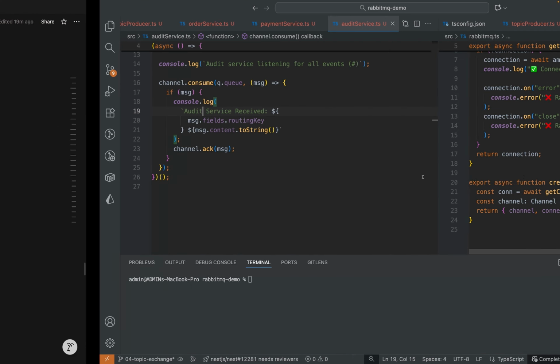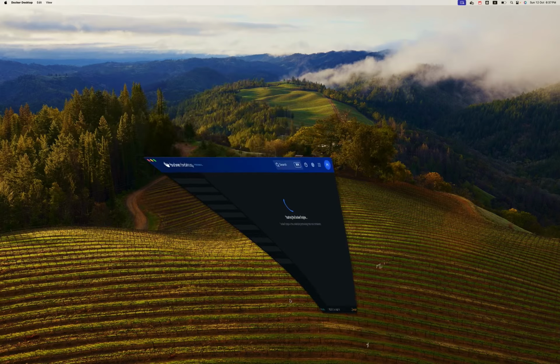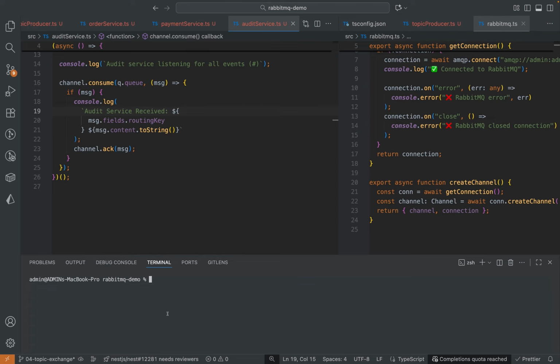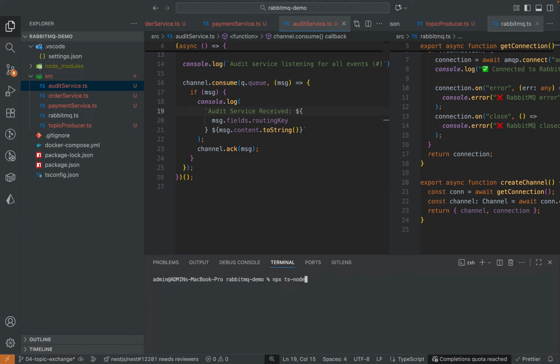Make sure Docker is running. Yes, my Docker is running. My RabbitMQ demo, I should start that. It's running. First we need to start the producer, or npx ts-node. Start the order service first. I can say source order service. Order service listening for order related events.